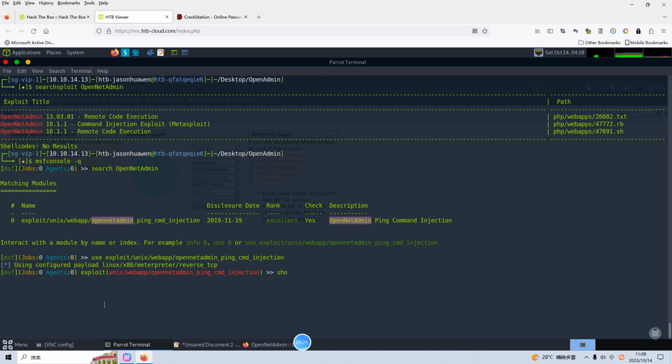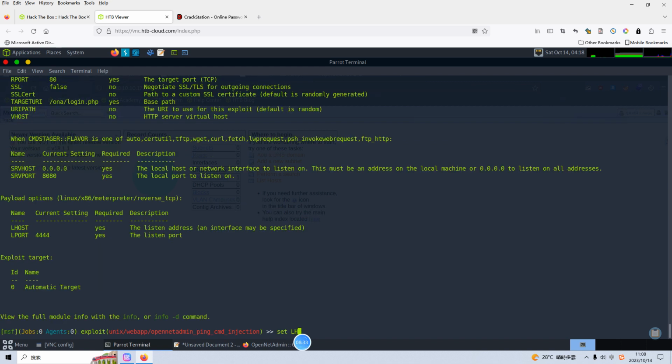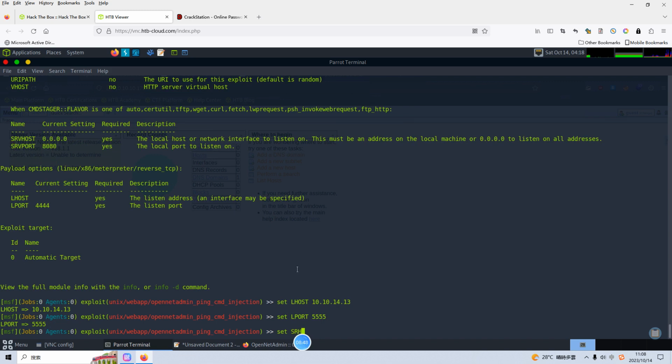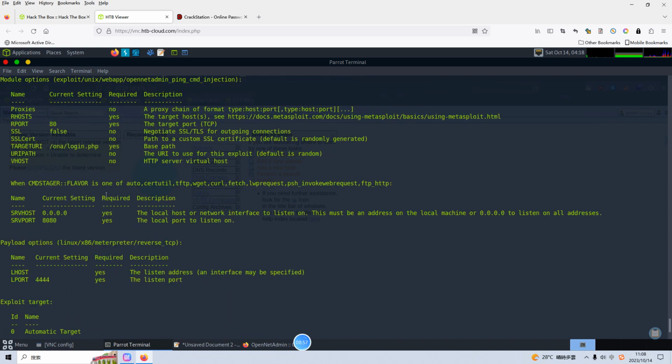So now I'd like to use the default payload, and we can show options. Now we can set the local host to our own machine. And as always, I'd like to configure the local port to 555, and then we need to set, not this one, the remote host to our target. I think the target URI we do not need to change. We just leave this at default, okay?